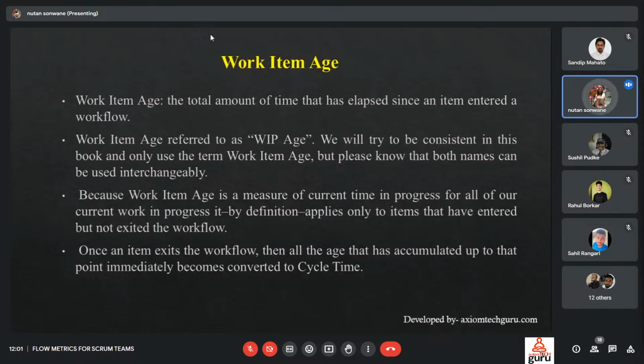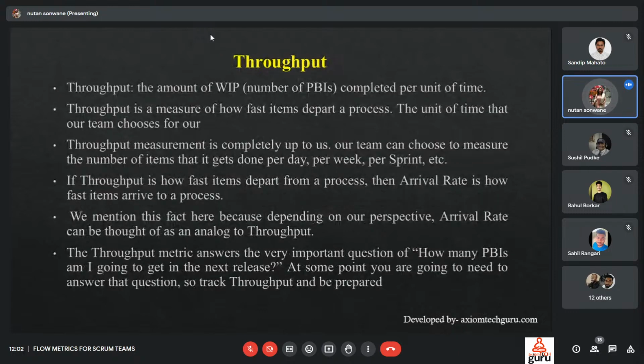But if these two, WIP age and WIA, are used interchangeably, then because work item age is a measure of the current time in progress of all of our current work in progress, it by definition implies only items that have entered but not exited the workflow. Once an item exits the workflow, all the age that has accumulated up to that point immediately becomes converted to cycle time.